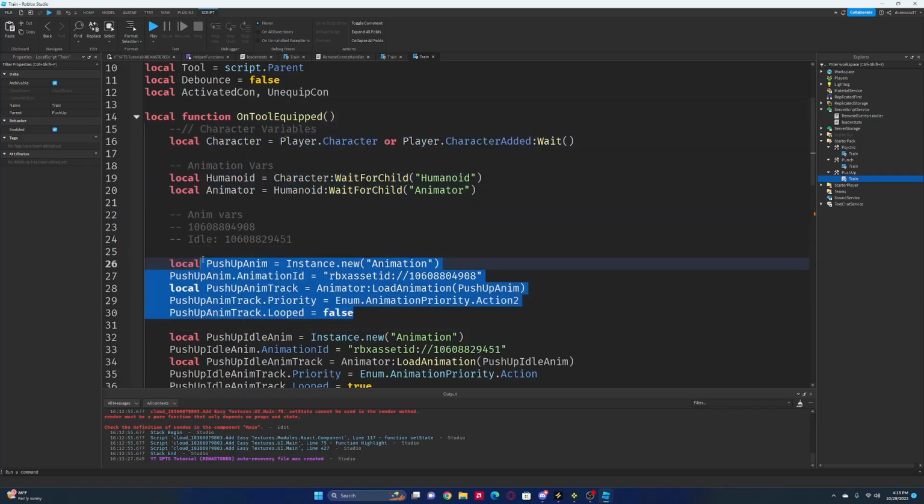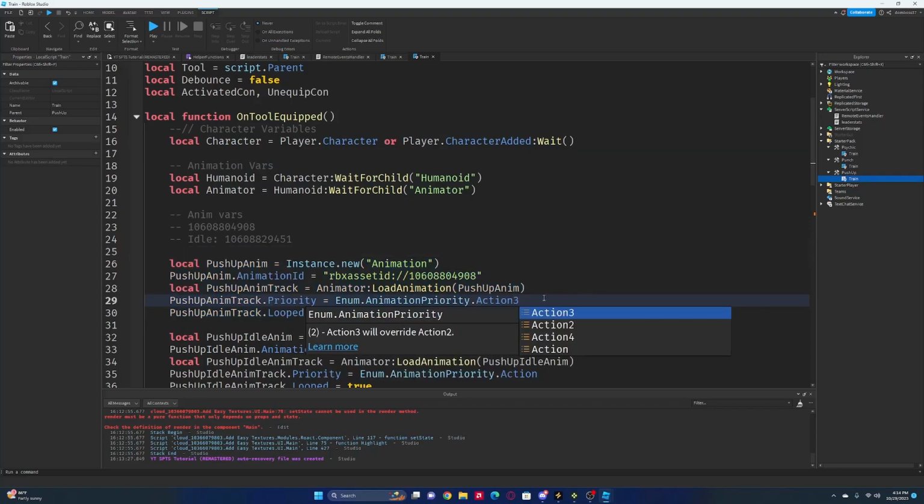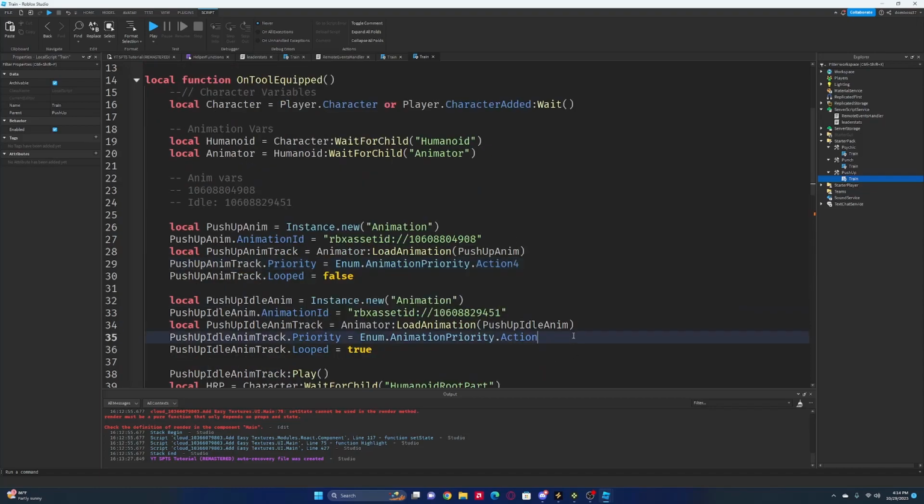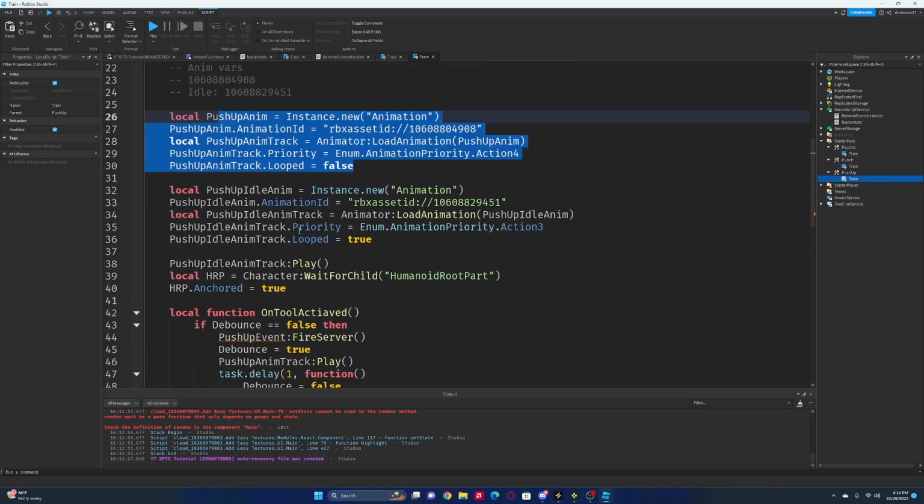So this is also, let's just make this 4, keep everything consistent. Actually, okay, so this could be 4, and then this one could be 3. It has to be lower than this one. So anyways, this is the one where you're actually doing the push-up, right? Yeah, pretty simple. Basically, we've done this a bajillion times already.